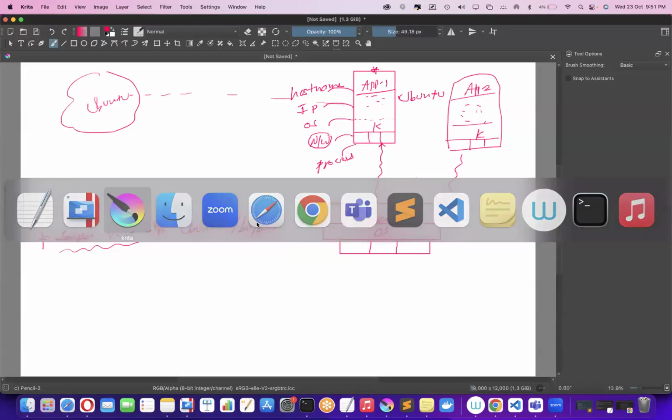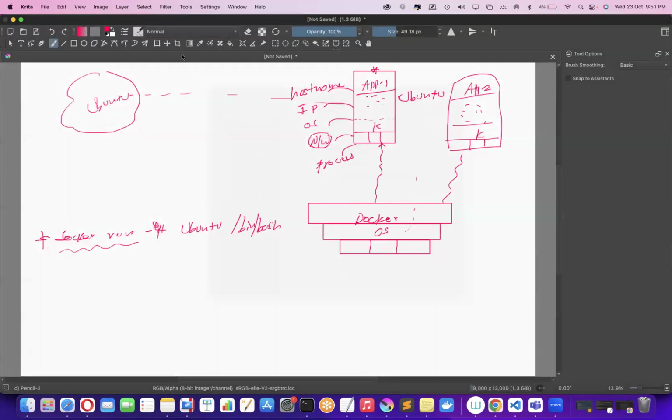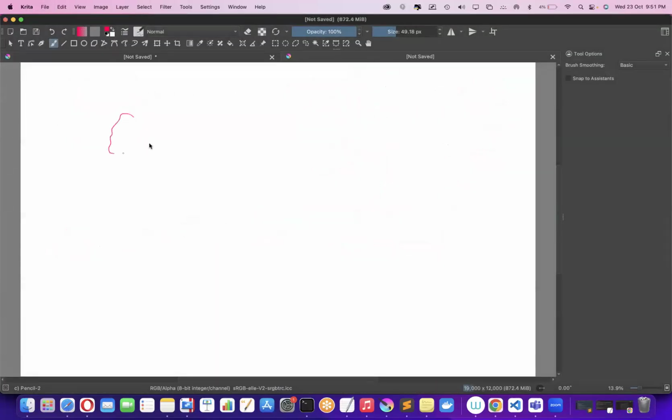Both are possible, but we'll discuss other things later. Say, this is your Ubuntu image. This is your Ubuntu image. So from the image, we create the container.